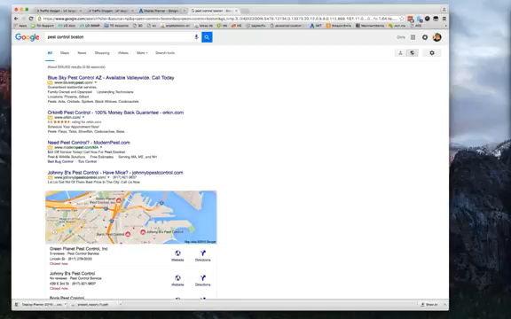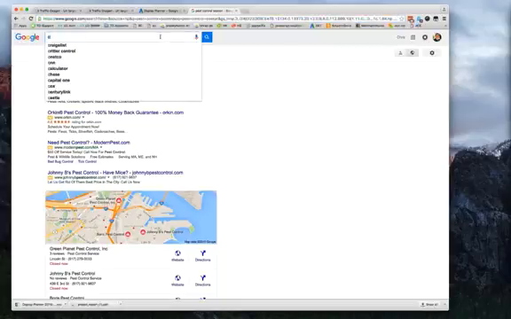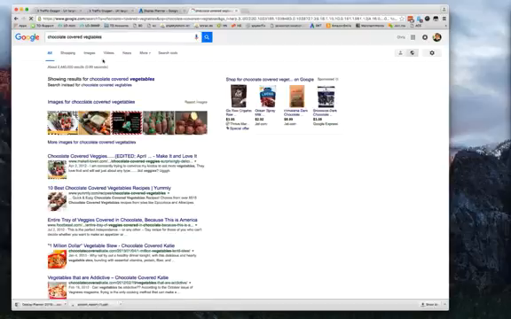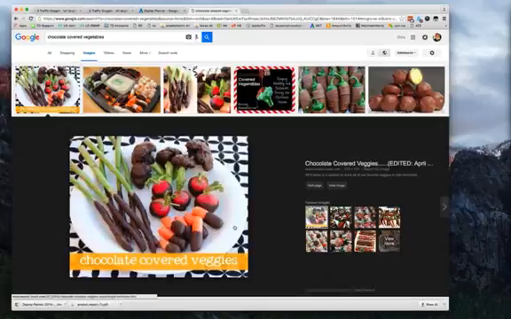So how many of you guys know what chocolate covered vegetables are? I know some of you guys have heard me say it before. I'm going to type this in here. Chocolate covered vegetables look like this. Let's take a look at this right here. That's what chocolate covered vegetables are. What does that mean in business terms?